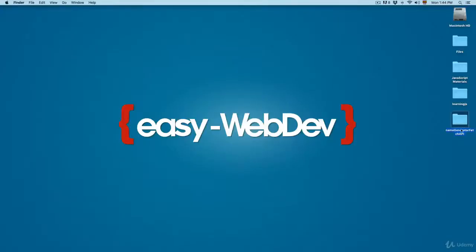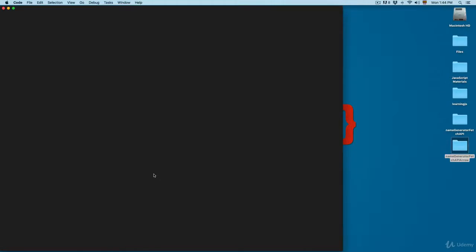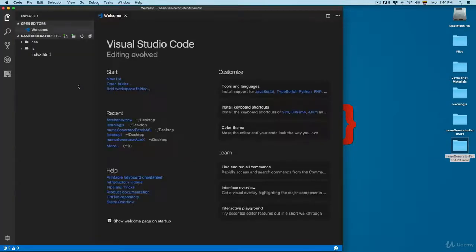Open the name generator and the one that says fetch API, and we're going to duplicate this. And we're going to change this name. We're going to add fetch API, and also we're going to use arrow, so we can identify that this is going to be the version developed using arrow functions.